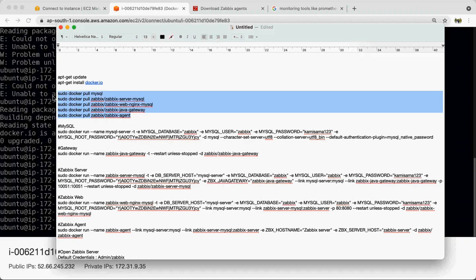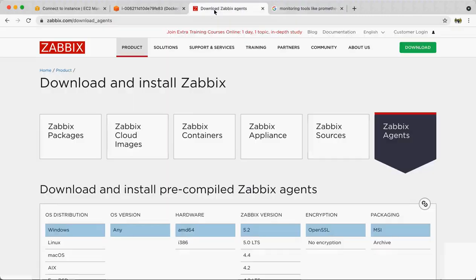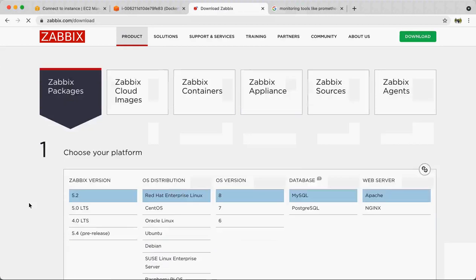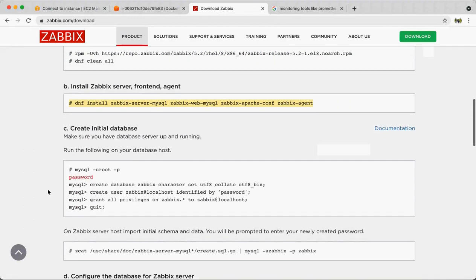So if you just want to use the normal traditional way, instead of these you can also download the Zabbix server RPM and Zabbix agent. So the way I showed earlier, let me just go back. You can just go with this particular form, and here you can install this particular RPM for your Zabbix server, basically the Zabbix server, front end and agent. So all together in the same place you can download the RPMs.